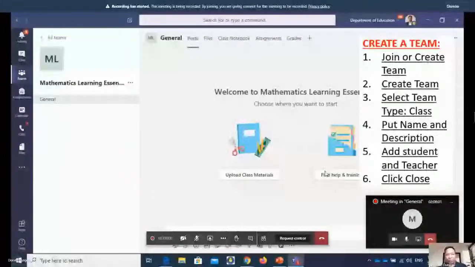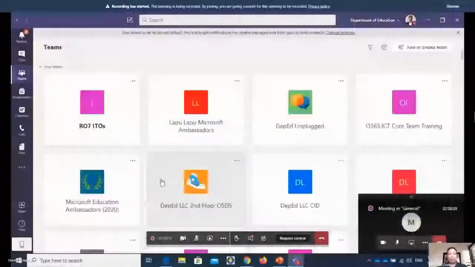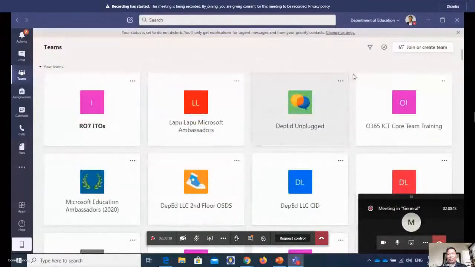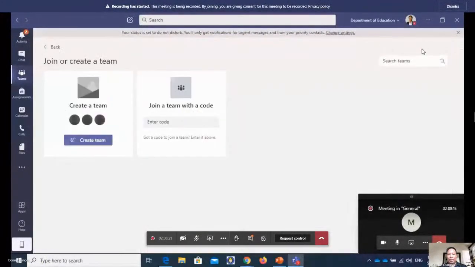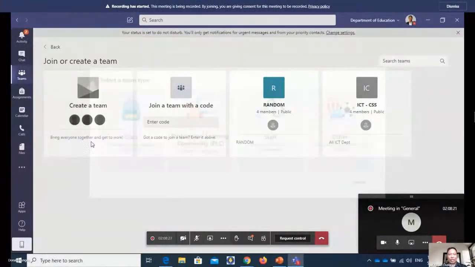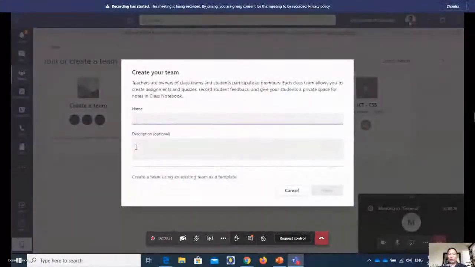So again, to join or create a team, I would be demonstrating it to you. So first, we are going to maximize this. We will click Teams once we are inside until you would see the tiles. When you see the tiles, you click Join or Create a Team. Then you have this Create Team. So just click that. And then you choose Class. So this is where we left off. And then we create your team.